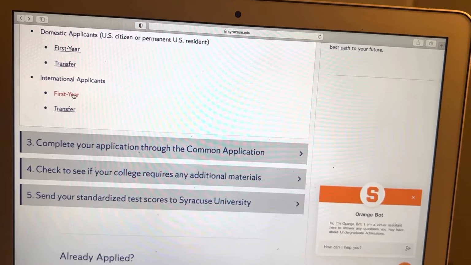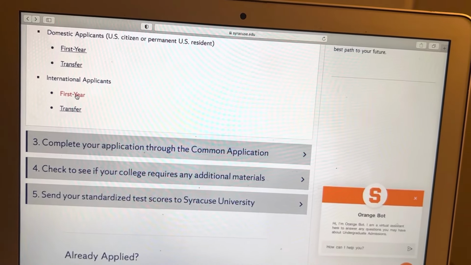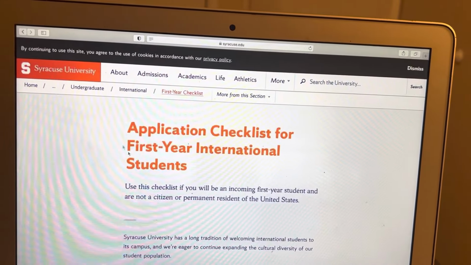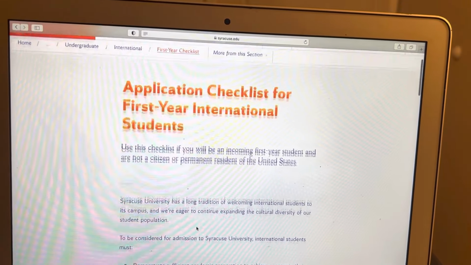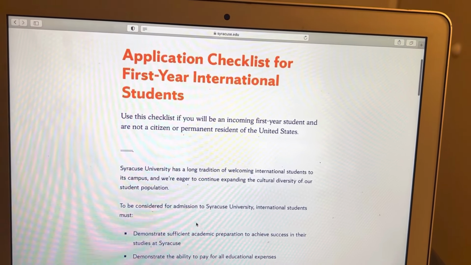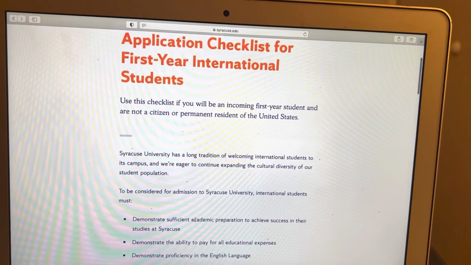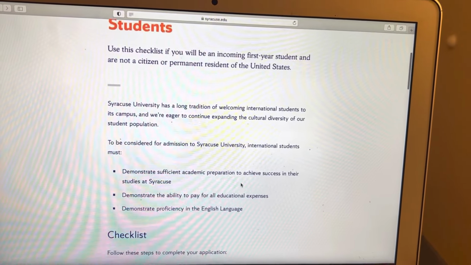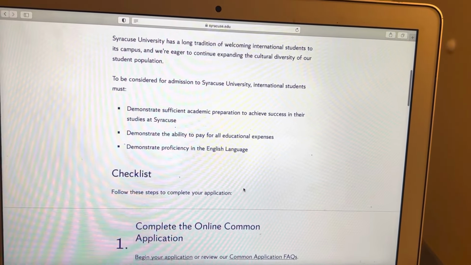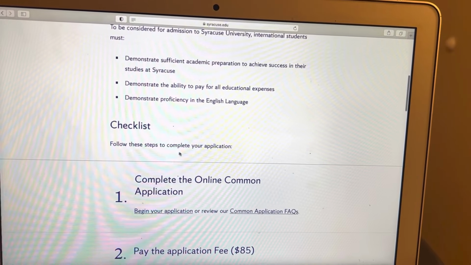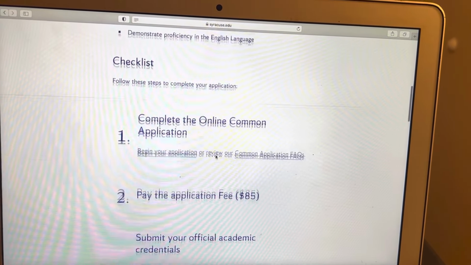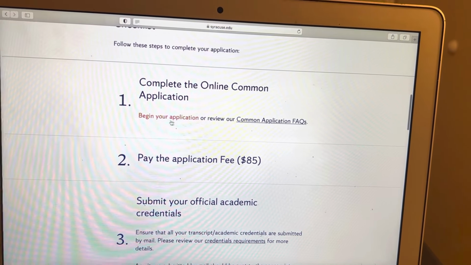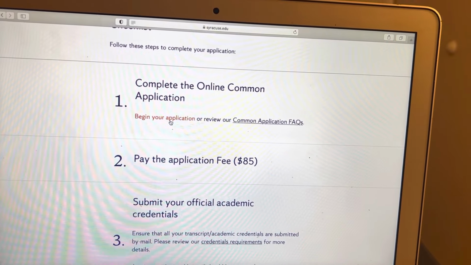Of course, graduate study, we'll be checking on that. So let's see, international applicant first year. Let's see what is there. Use this checklist if you will be an incoming first year student and are not a citizen or permanent resident of the United States. So the checklist. Follow these steps to complete your application. Very, very important. Complete the online application. This is where you click in order to begin your online application.